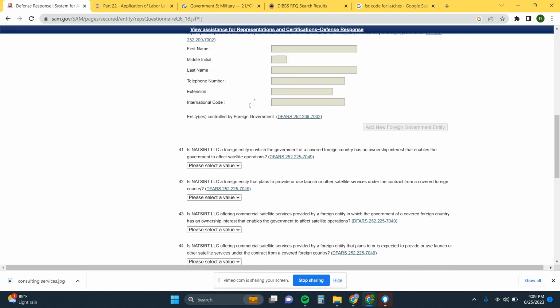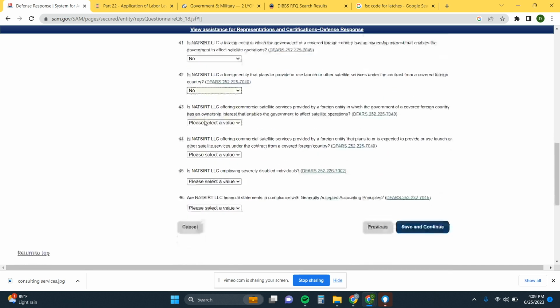Is NATSR a foreign entity in which the government of a covered foreign country has ownership interest that enables the government to effect satellite operations? No. Is NATSR LLC a foreign entity that plans to provide or use launch? Nope, no satellites. Is NATSR offering commercial satellite services? Nope. Nope. Nope, we have no employees.